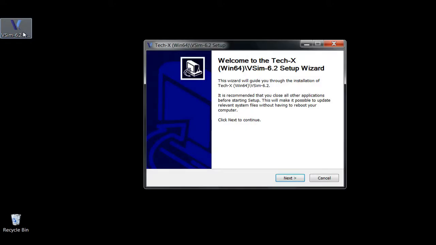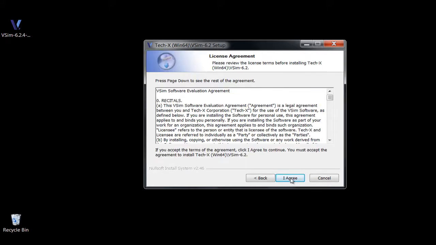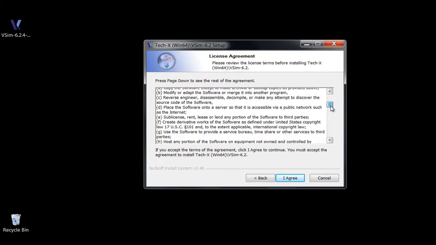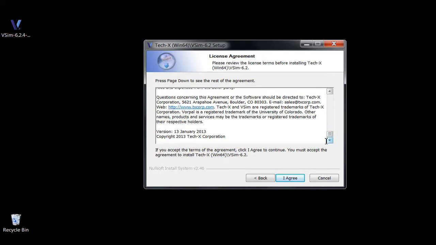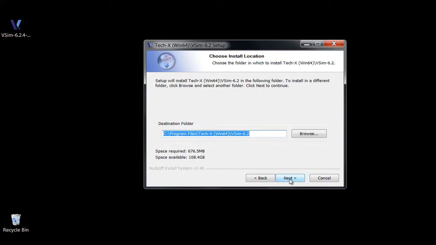Double-click the installer file icon or file name to start the setup wizard. Throughout the installation process, you will be offered a series of dialog boxes. In the setup wizard, click the Next button. Before the installation process can begin, you must accept the license agreement. After reading the license agreement, click on the I agree button to accept the agreement and start the installation.